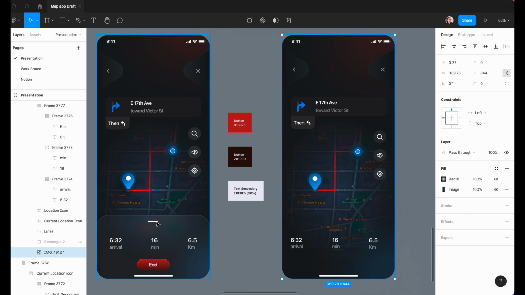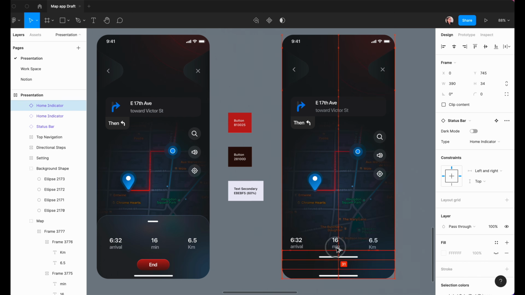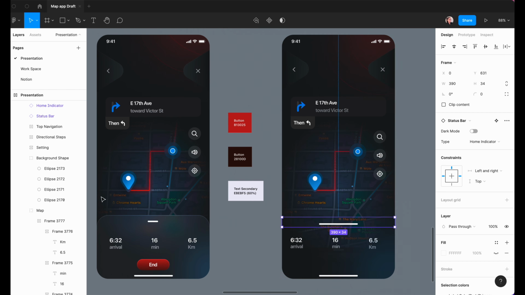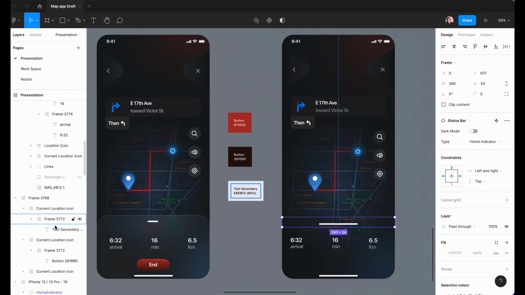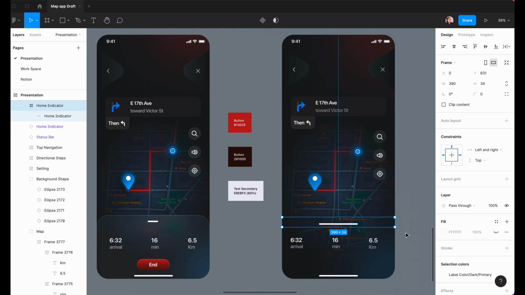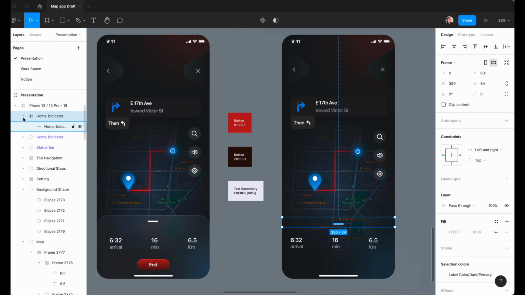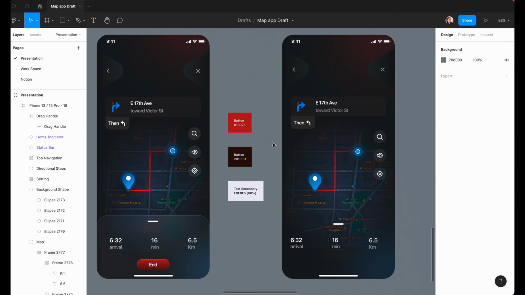Next, we're going to create this drag handle. What you can do is duplicate this home indicator. So I'm going to Option and drag. To edit, you need to detach instance. So right click, detach instance. And we're going to resize manually this rectangle to 36 and center. There we go. The drag handle is done. I'm going to name it drag handle. There we go. Next, we're going to create this action button.